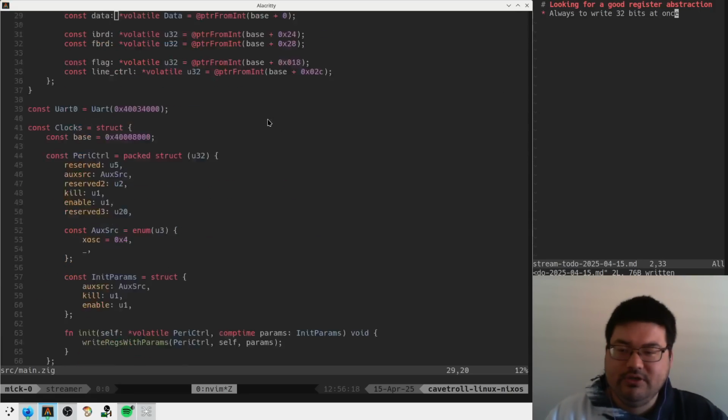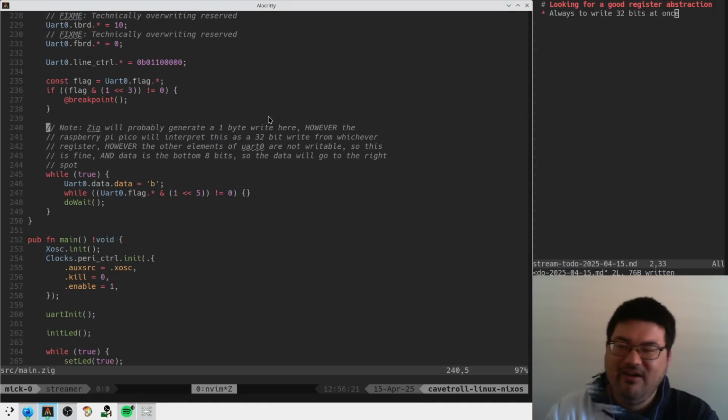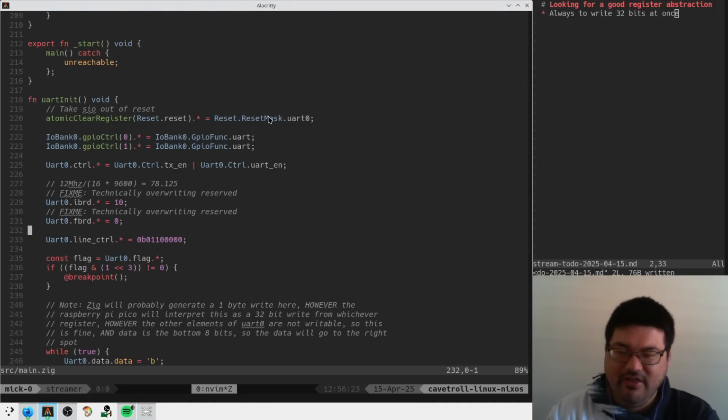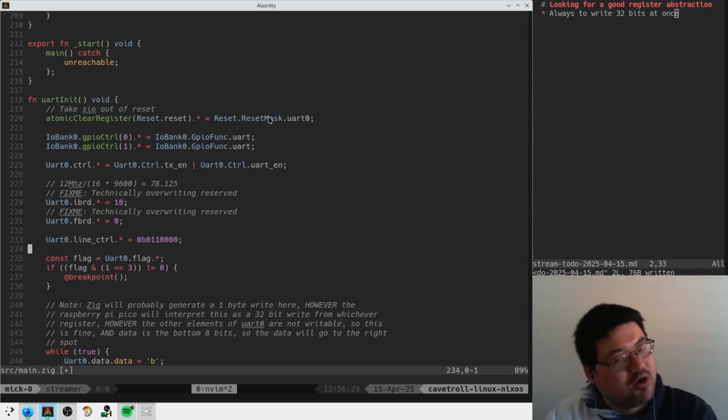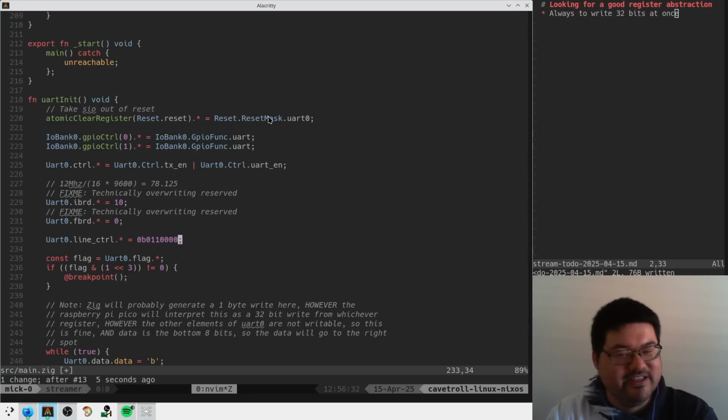Yo, what turned out to be the bug yesterday? Well, I'll show you. This line control register, I accidentally just deleted one of the zeros at the end. So we just weren't writing the bit width correctly. Isn't that fun?